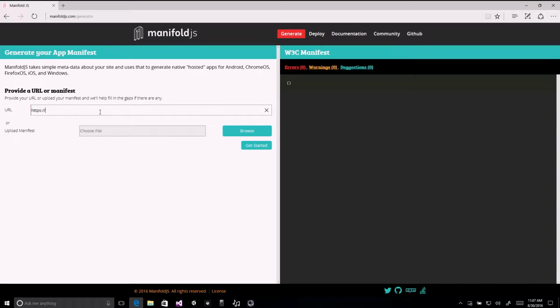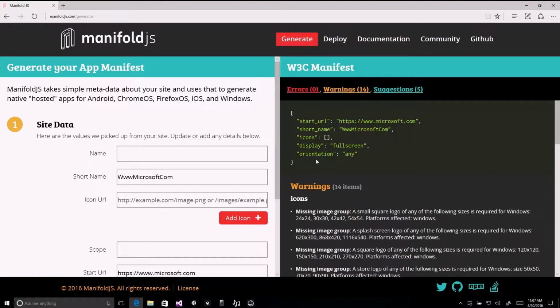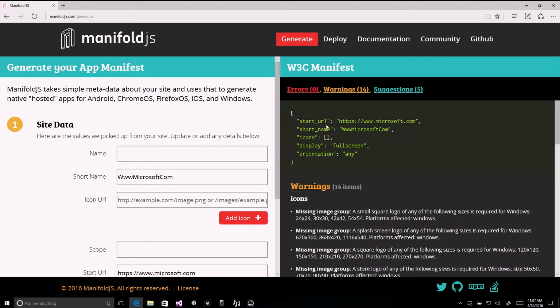So I'm going to go ahead and provide the URL to Microsoft.com. Seems like a good site. It's responsive. It works really well. I'm going to hit Get Started. And once you hit Get Started, you can see on the right-hand side the beginnings of what your manifest actually looks like: the start URL, short name, and the display size.